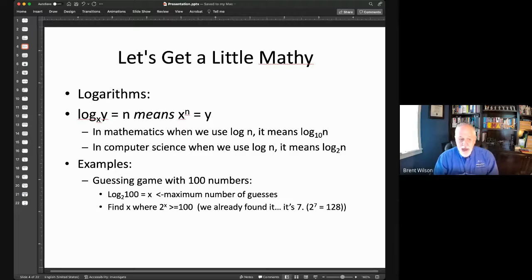In mathematics, when we write log of n, we're talking about log base 10 because we work in a base 10 system, right? Our money's base 10, any time we're adding, subtracting numbers, any numbers we're using are typically base 10. But in computer science and software and technology, we use a base 2 system. We use a binary system. And so when we talk about log n, we're talking about log base 2 of n.